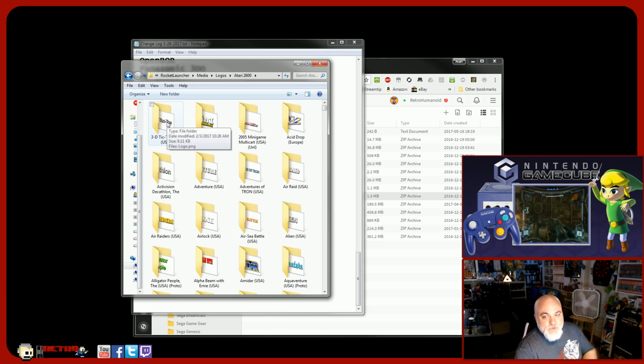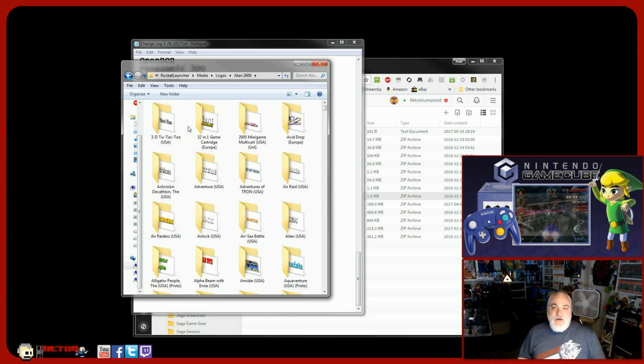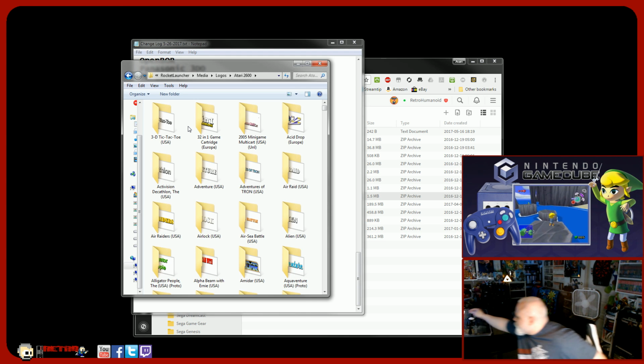I've already made a post on the Rocket Launcher forums answering somebody's question about them. What happens is when you have your wheels, they tend to be different sizes. Some are 500 by 200. Some are 300 by even 400 because they're such awkward shapes. And Rocket Launcher gives you multiple options for displaying those logos when you load up a game. Let me load up a game here.